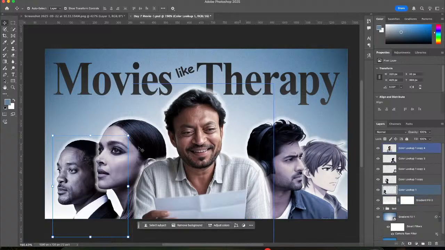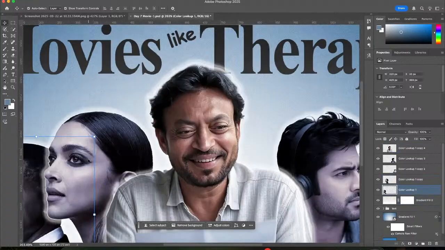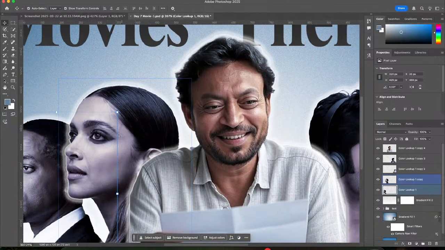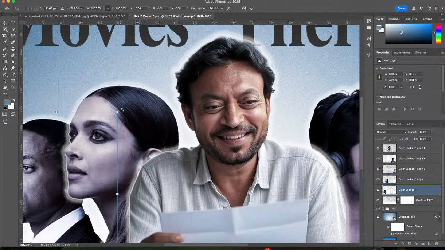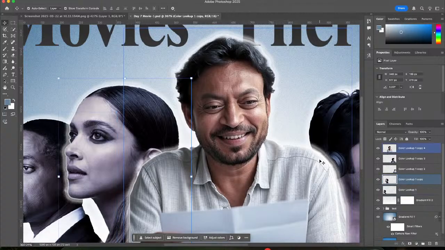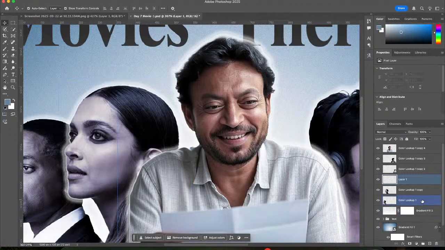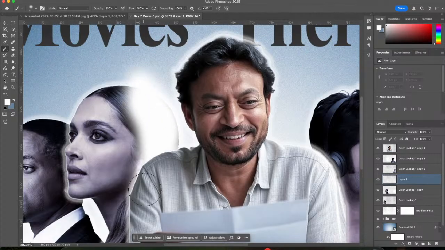Command E. Now let's add the center glow effect. The Deepika Padukone is just left of the center. So in her image, more glow effect is coming. So add a layer and select the brush tool. In the brush tool, select the white color. Increase the size of the brush like this, and draw the white tone like this. Okay.